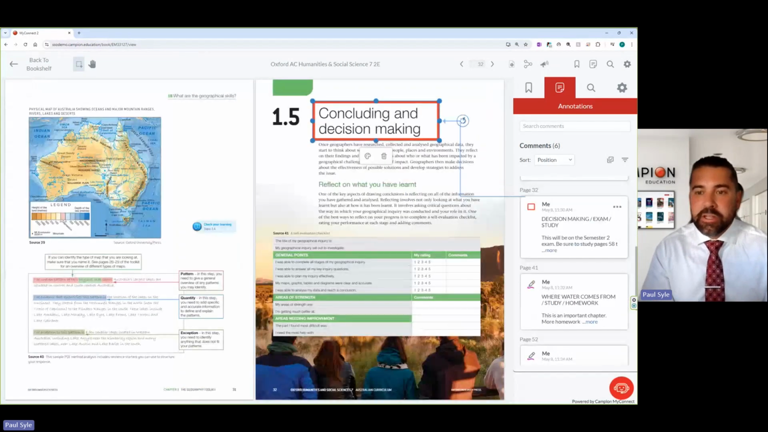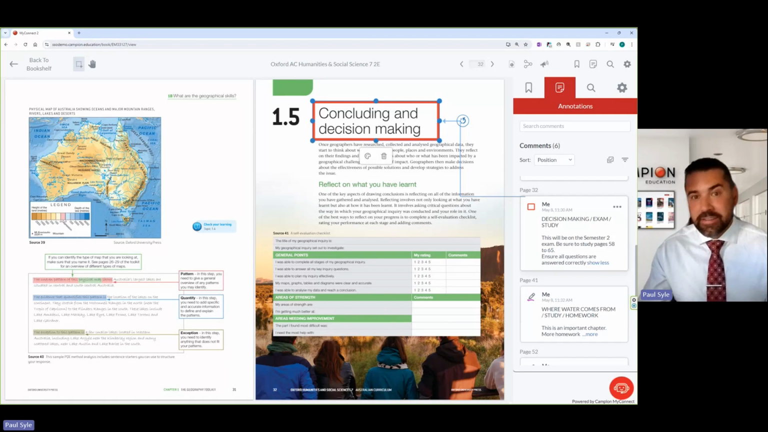Moving on, same deal here. So this is shapes. Could be a square, rectangle, a star. There's a number of different types of shapes. But again, without adding some context to this, that's just a big rectangle on a page. So here, again, I've written decision making, exam, study, so some keywords there and some informational context about what this annotation stands for.